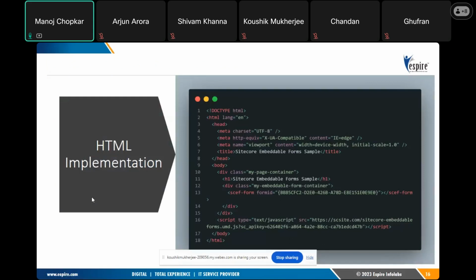Let me go further. Okay, this is the basic HTML implementation of a Sitecore form using the embeddable form framework. Now in this, you can see there is a tag being used, SCEF-form, wherein we are passing the form ID. This comes from the Lit library. So this is what we discussed. You'll have to use this SCEF-form tag.